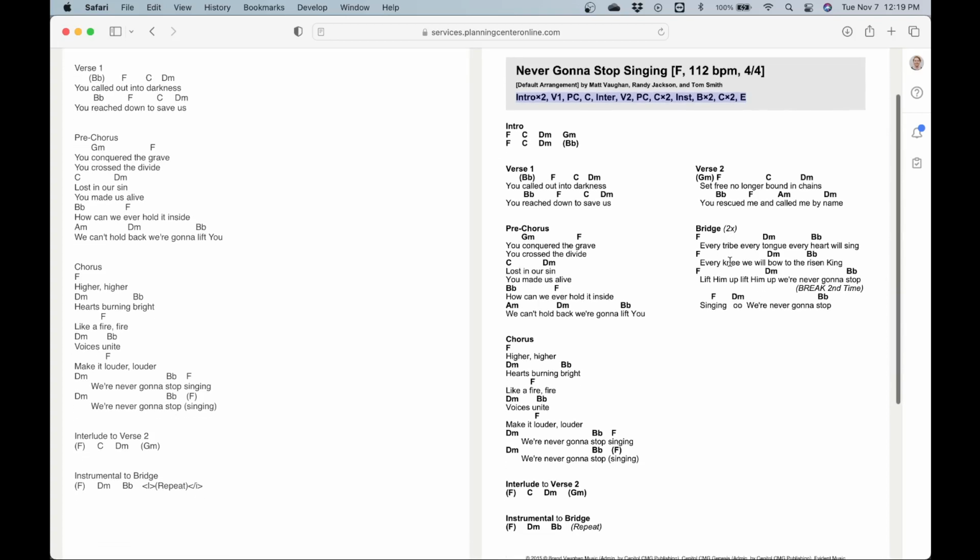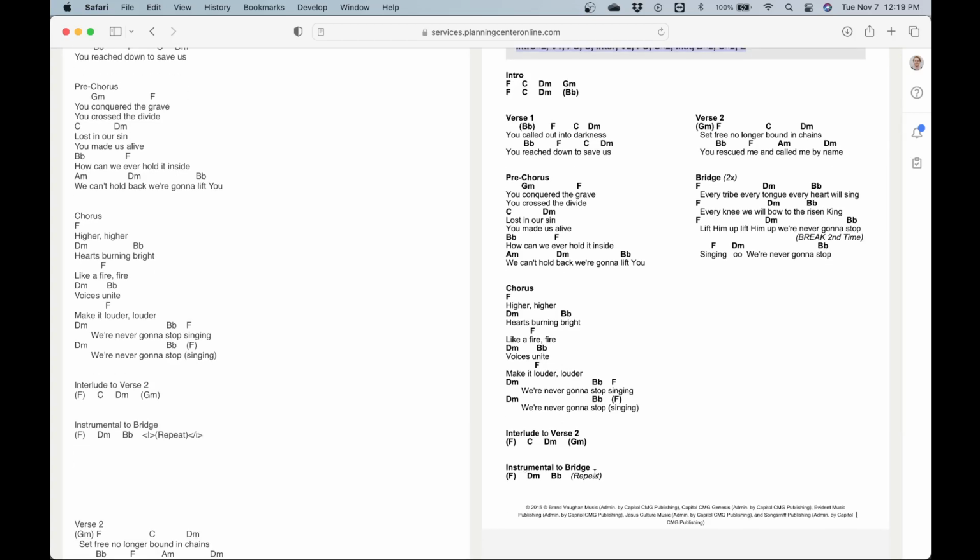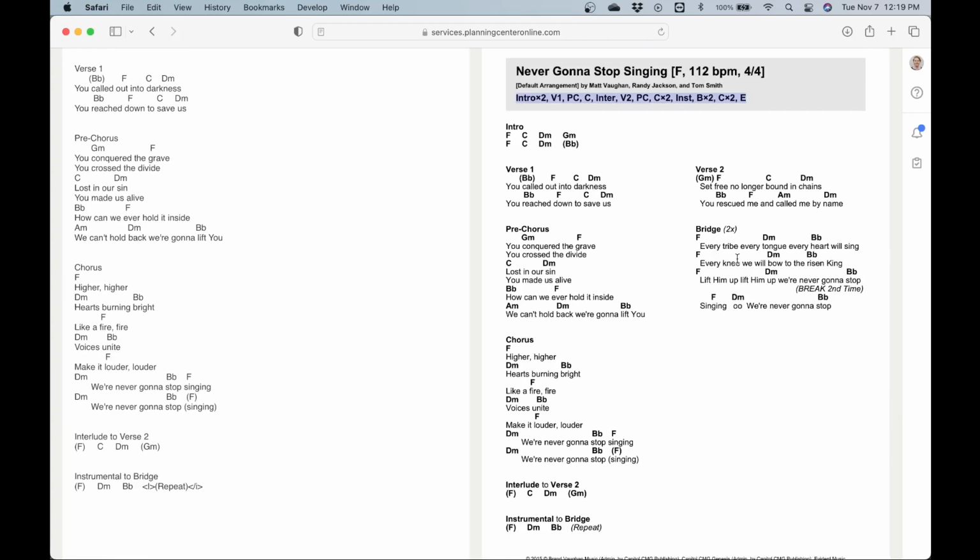Okay, so song map, we know it's going to go intro once, verse 1, pre-chorus, chorus, interlude to verse 2. That's good. It's going to go verse 2, pre-chorus 1. It doesn't have a different one, so we're good there. It's going to do chorus twice to the instrumental to bridge. Good. Check, check. Bridge. It's going to do that twice.